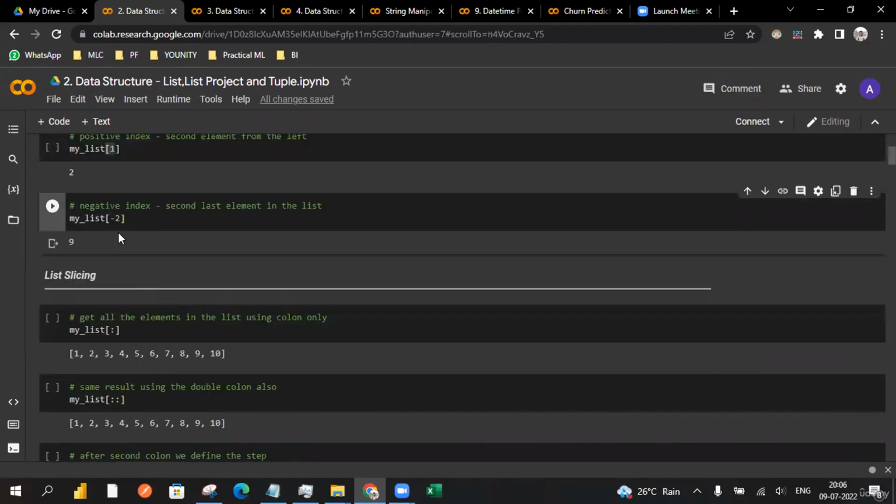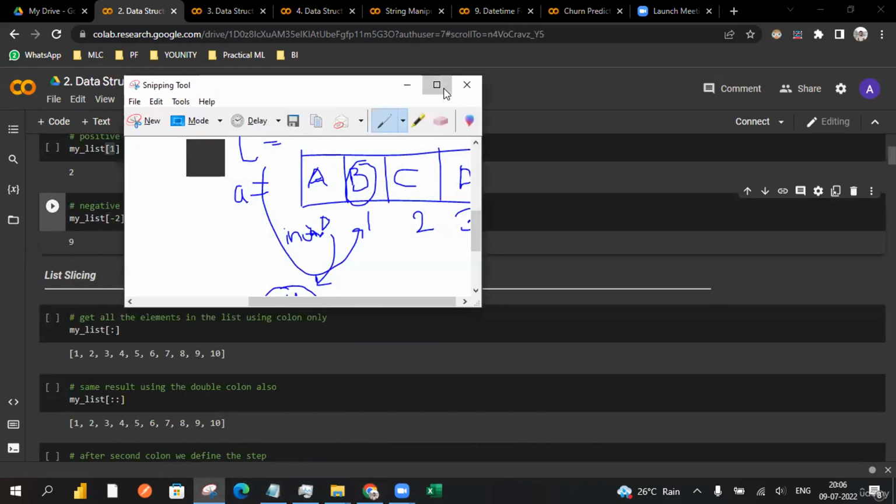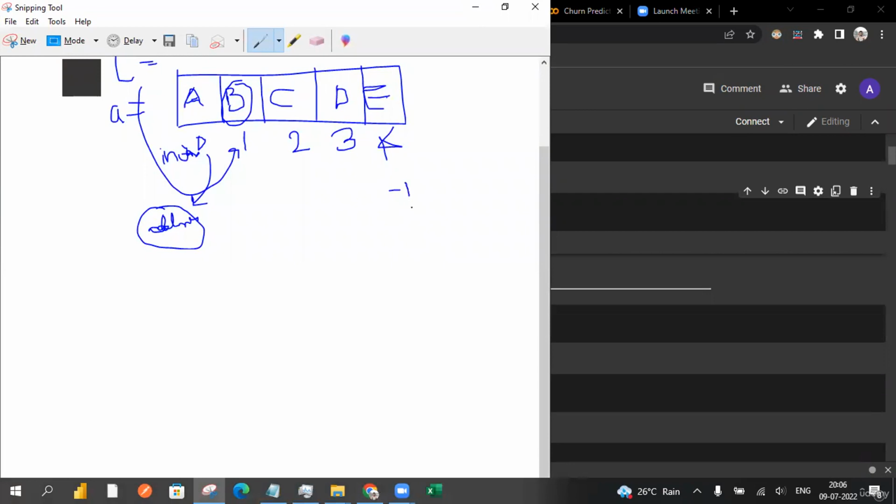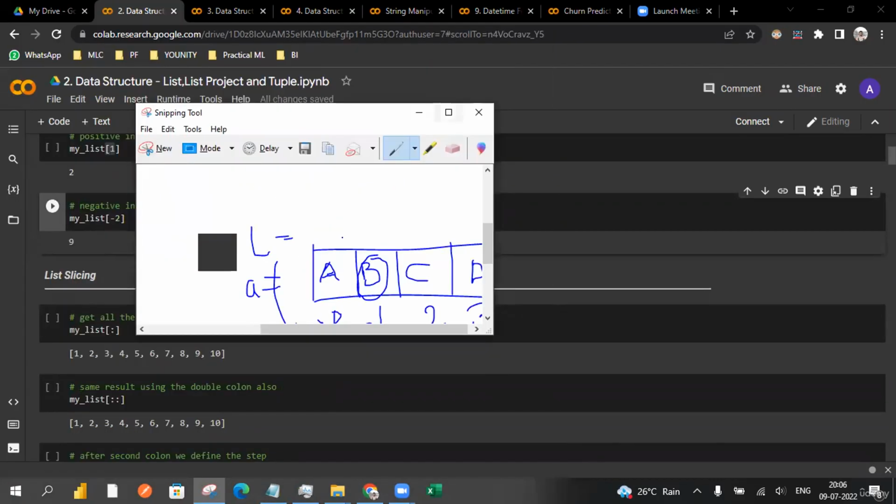Similarly, you can pass negative indices. What will happen by using the negative mark? It will start with -1 from the last element, then -2, -3, -4, -5. So if you pass -1, it will give the E value. If you pass -2, it will give the D value, and so on.